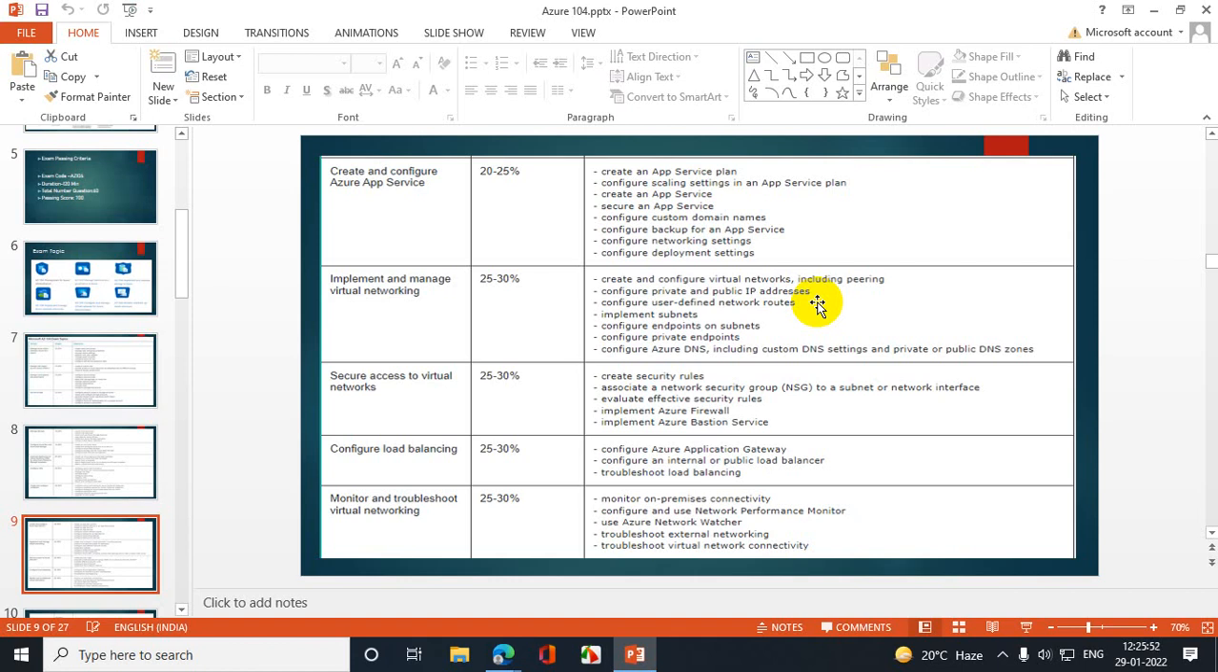Next is implement and manage virtual networking. In virtual networking, weightage is 25 to 30%. Create and configure virtual networks including peering, configure private and public IP addresses, configure user-defined network routes, implement subnets, configure endpoint subnets, configure private endpoints, configure Azure DNS including custom DNS settings and private or public DNS zones.